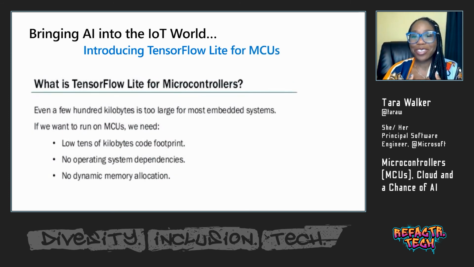Remember I told you, microcontrollers is my favorite thing. It's only a few hundred kilobytes, which could be too large for the microcontroller I talked to you about. If we want to run on MCUs, we need to be really small. And this is where this comes in.